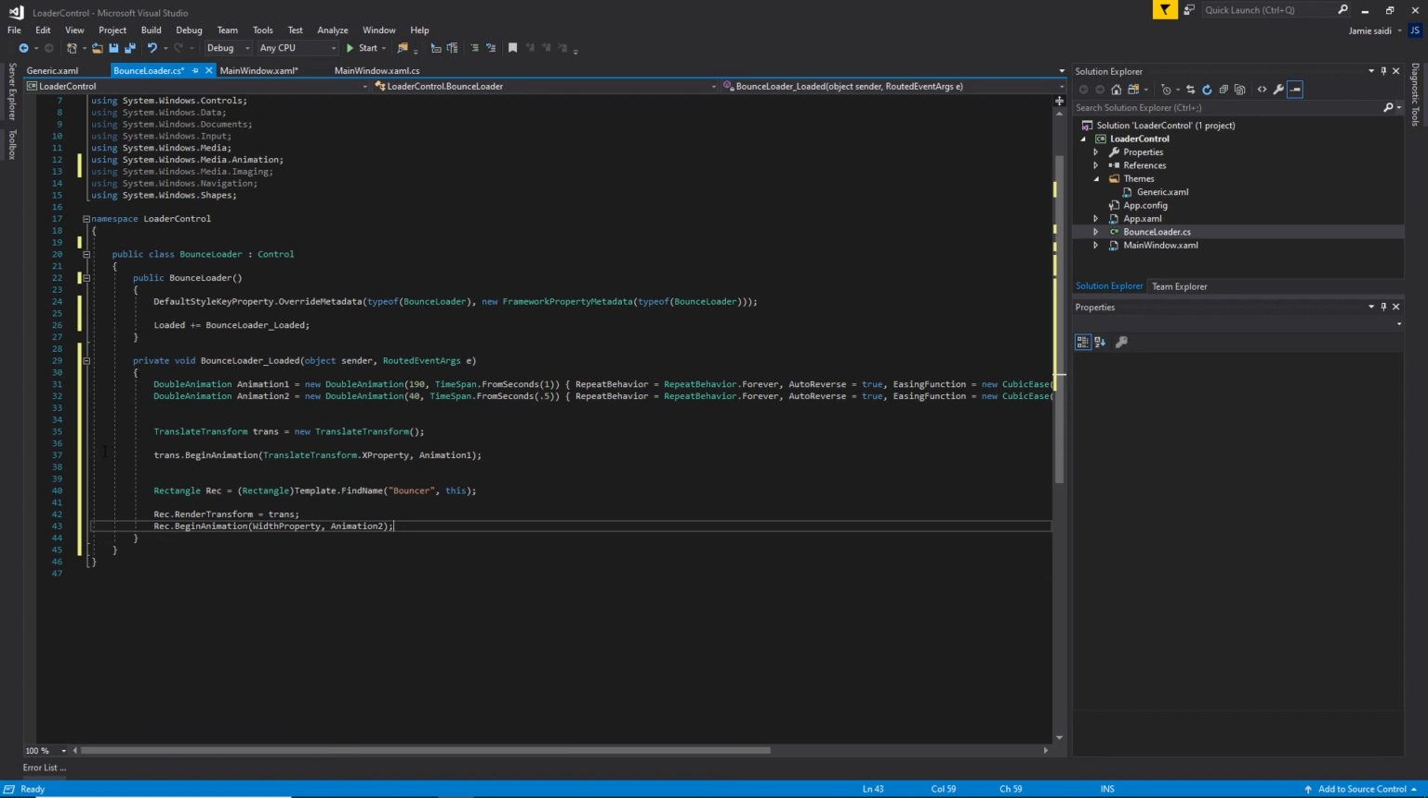Okay, so let me just do a quick review. So we have defined two animations here. So one is of a duration 1 second, the other is of half a second, and we've created a translate transform, and we've begun to animate its X property here in this code, and we have retrieved our rectangle, which is in our template, and we've set its render transform to this translate transform, which is being animated. We've also begun animating its width property using the second animation. So this should achieve the appearance that we are looking for.